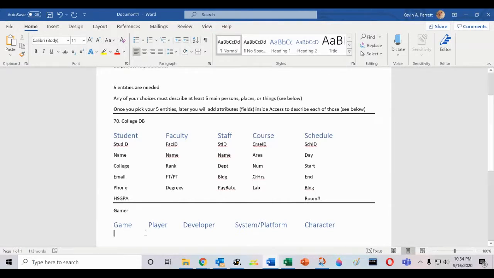How would you describe player? Well, you've got your player name. You got their favorite format or their favorite game type. There's all kinds. You can see if there's maybe any tournaments that they've won or any money that they've won. Developer the same way. A developer name, a developer location, developer company, all of that could be there. System or platform. Well, of course, the system platform ID. You could have the system platform name and all the specs that go with that. Character, again, many attributes could be used to describe that. I'll let you come up with those, but again, use this as an example.